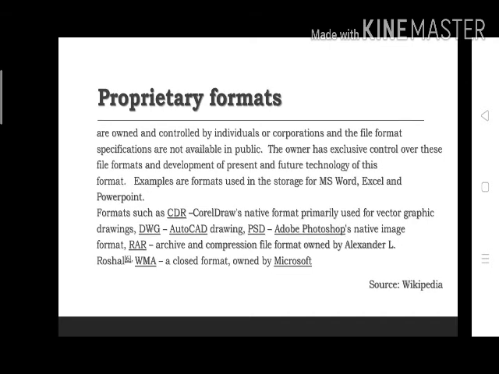Next, proprietary formats. Proprietary formats are owned and controlled by individuals or corporations, and the file format specifications are not available to the public. The owner has exclusive control over these file formats and the development of present and future technology of this format. So for example, these are the formats used in the storage for MS Word, Excel, and PowerPoint.